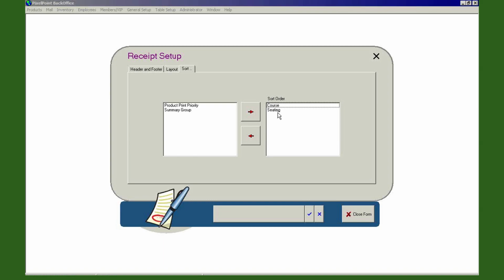It's the same sorting function is what we do with our remote prints, which was way back when I was talking about setting up network printing. You can do that with your receipts as well, where you can adjust the order of these things, in this case group them by summary group, by product print priority, so these items first, these items second, or by course, appetizer, main course, dessert, or by seating position, seat 1, 2, and 3, and you can use any combinations of these things as well.